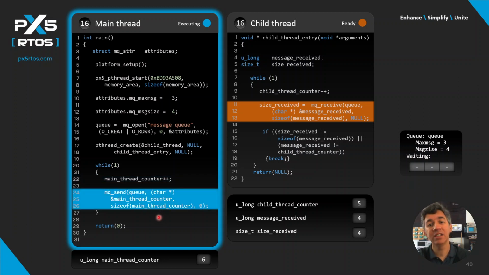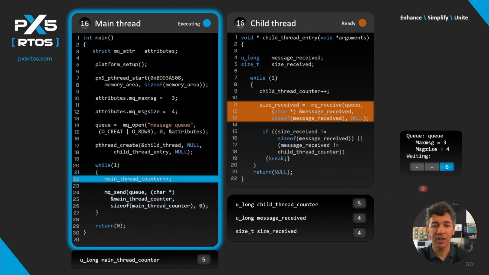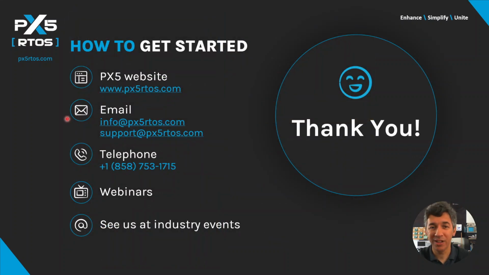Now main will add another message to the queue, like so, and now we can see the message in the queue, and this process will start all over again. That's the demo we had for today.